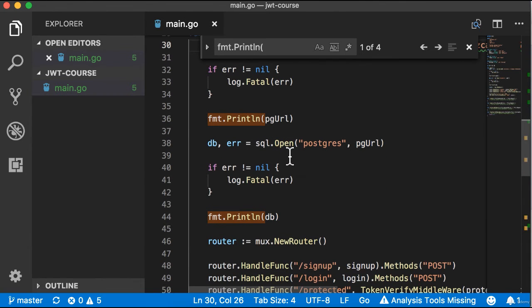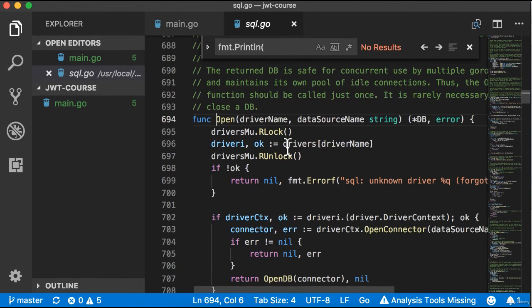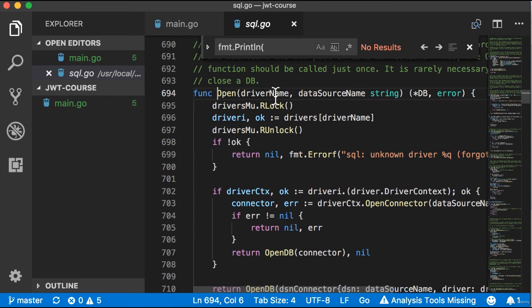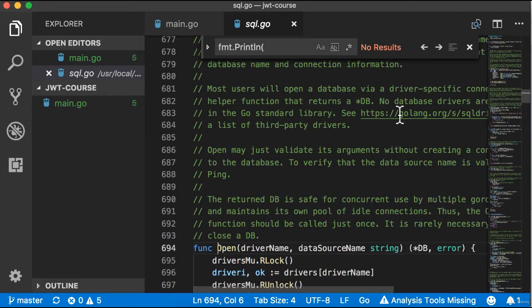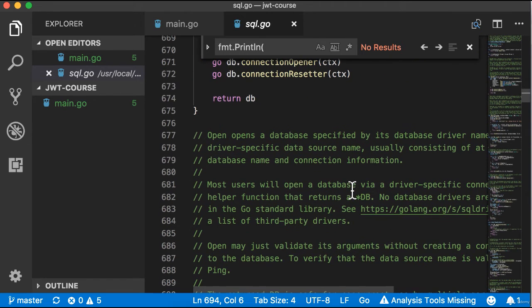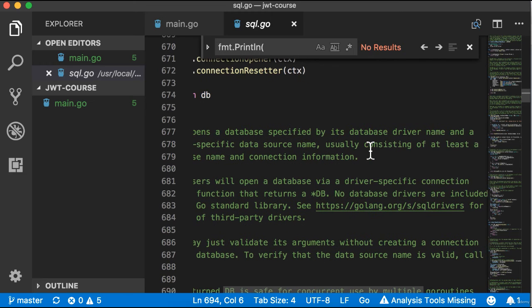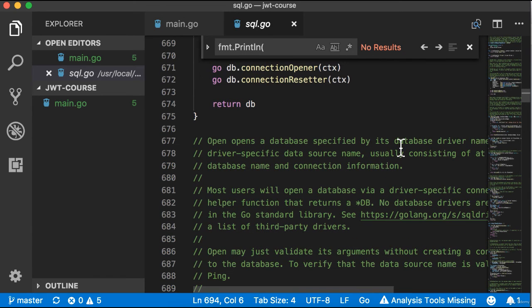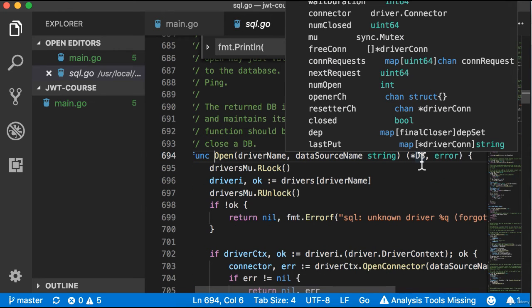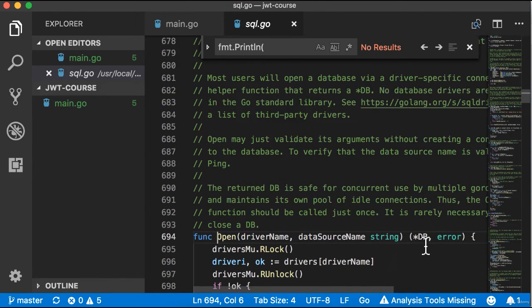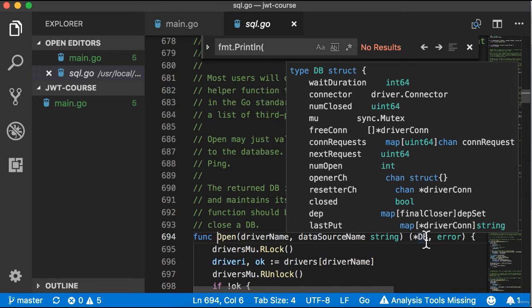Now let's go ahead and look at the sql.Open method. Here inside the sql.go file, Open is defined as a function taking a driver name and data source name and returns a database object and an error. And here the comments give you some details about the method, and you can even look at the DB return type and see the fields inside this type.